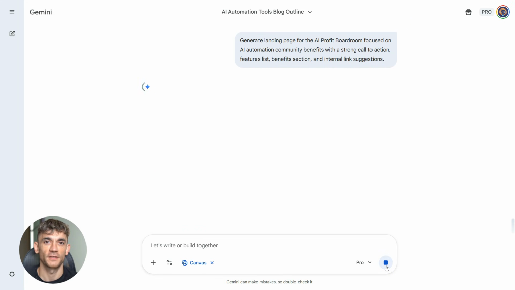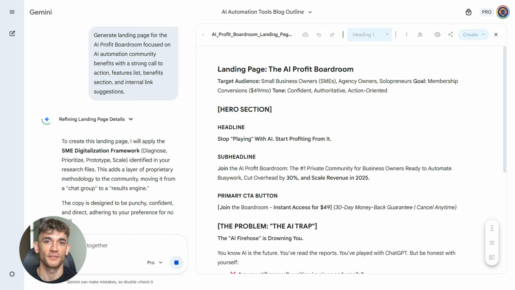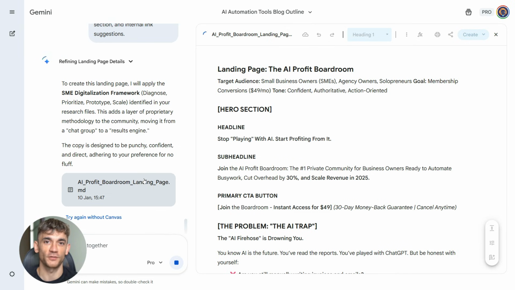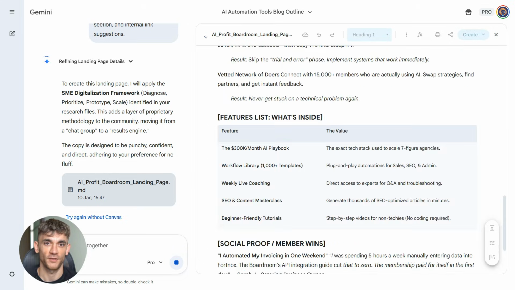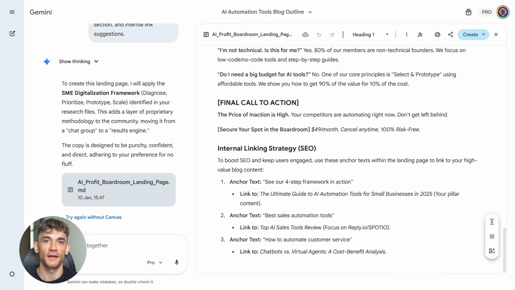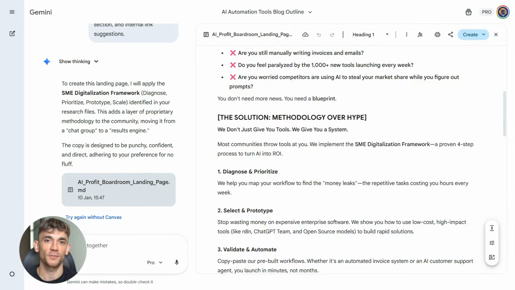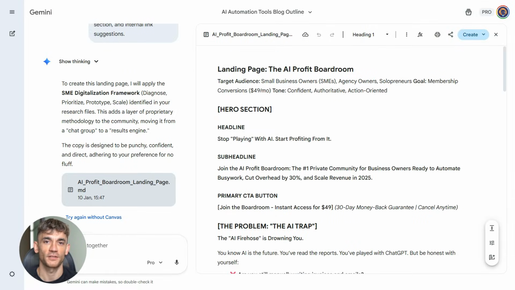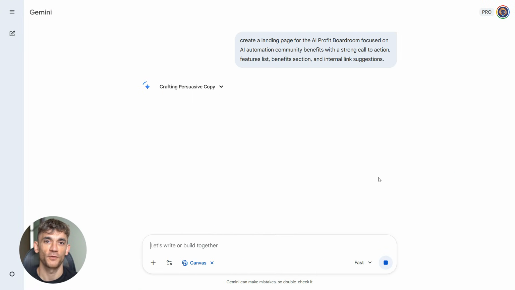But here's what I love about this. The outline isn't generic. It's not the same stuff you'd get if you just prompted ChatGPT with no context. It's specific. It references real tools, real benefits, real pain points that I found in my research. This is the power of combining NotebookLM and Gemini. You get AI speed with human level accuracy.